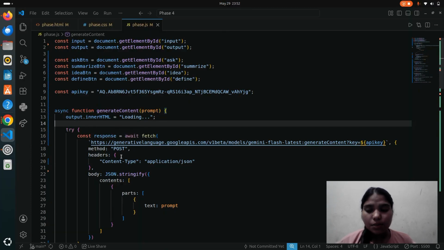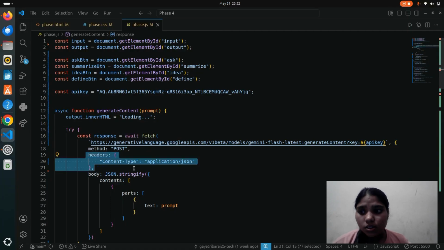The difference between GET and POST is not too much. It is a small difference: GET receives the data and POST sends the data. Then we are moving forward to the header. So what is the work of the header? The header tells the server that we are sending JSON data.